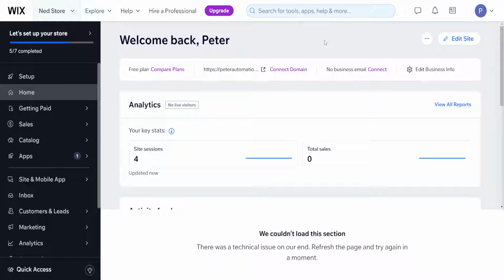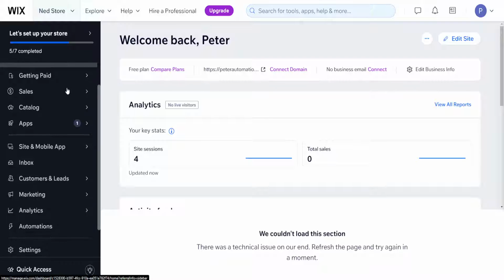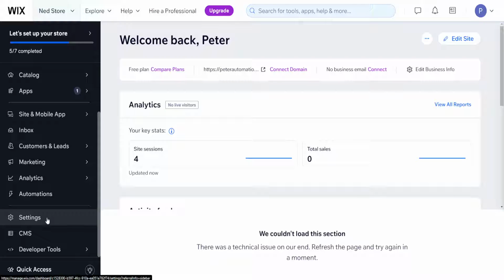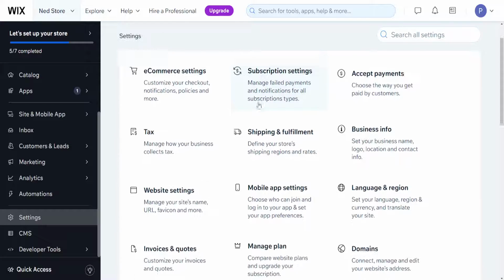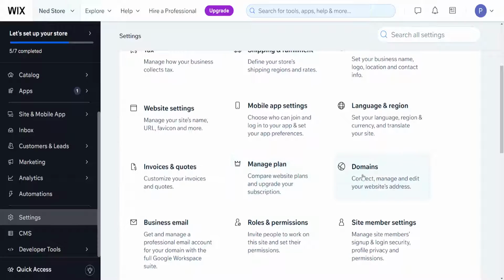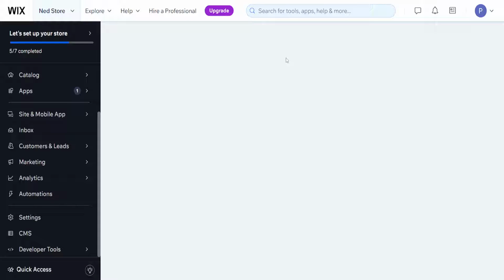How to edit DNS in Wix. So here from the homepage of Wix, we want to scroll down until we see the option for settings and just click on settings. Now right here we have to locate the domains tab and just click on domains, and it's going to load up your domains right here.